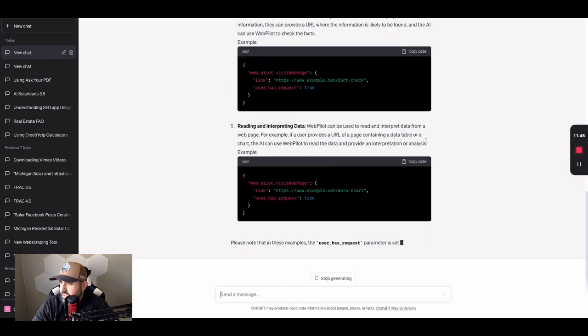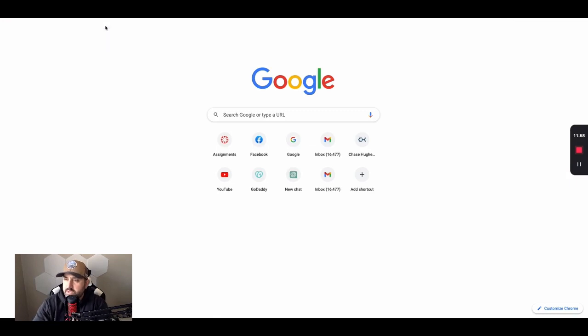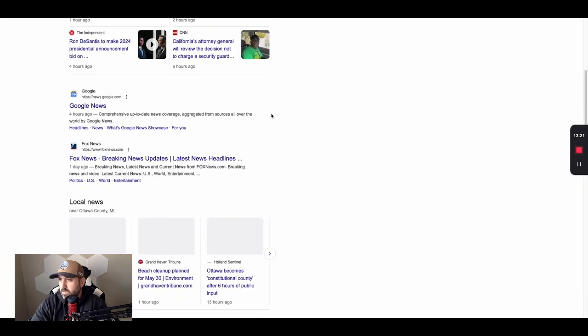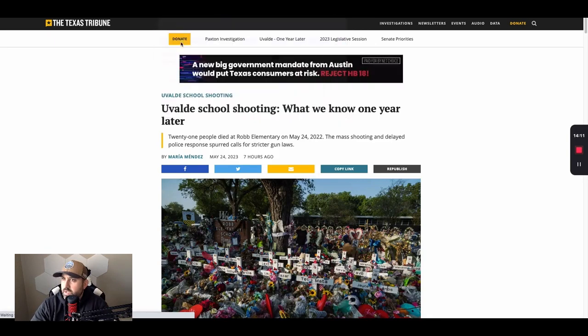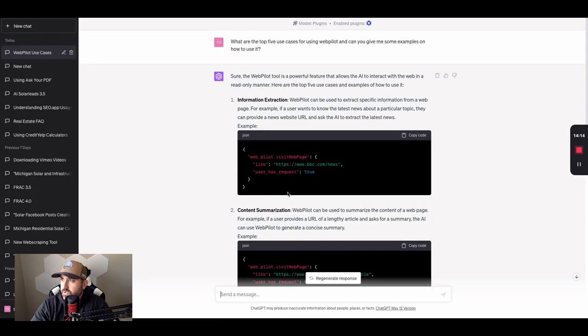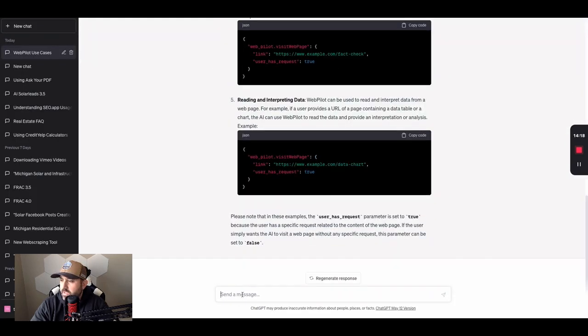Reading and interpreting data. Webpilot can be used to read and interpret data from a web page, for example, if the user provides a URL of a domain. So let's just type in news. This could be dangerous. News. All right. So what I did was I went to Google News and then I clicked on the link, Uvalde School Shooting, what we know a year later. And let's say I don't want to read the entire article. I can take this link, go back to the Webpilot plugin, and say, can you please summarize this article for me and give me the key points?